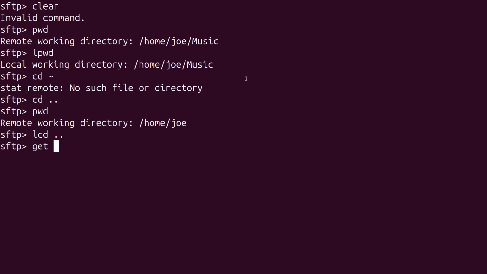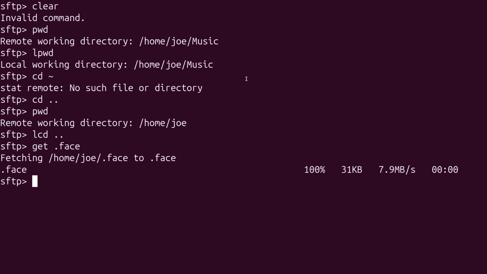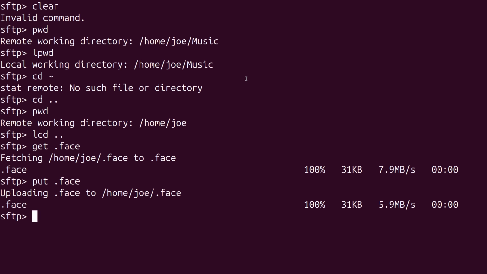And now we can get files and put files. So, for instance, we'll get the avatar here, get .face. You can do it one file at a time, or you can do a whole bunch of files. And now if you want to send things to the other machine, we can use the put command. So once again, we'll just put that file right back. And it's just really that simple. There are some other things that you can do here. You can remove files. You can create directories. It's a really fun little program to play with. I have a few example commands in the description.